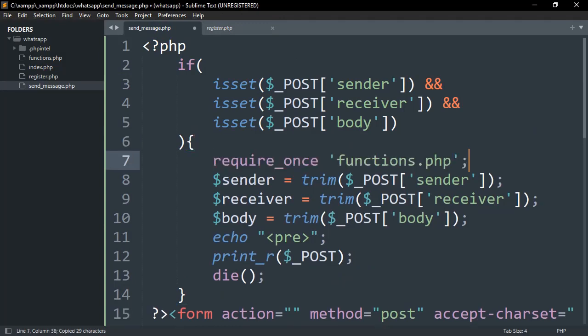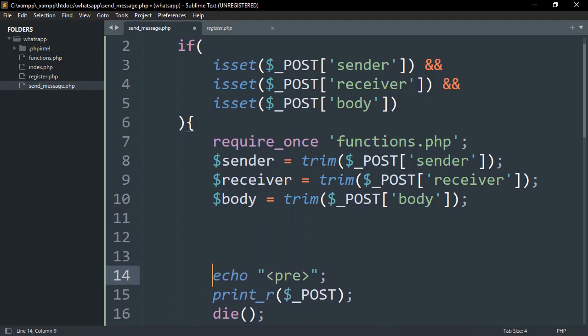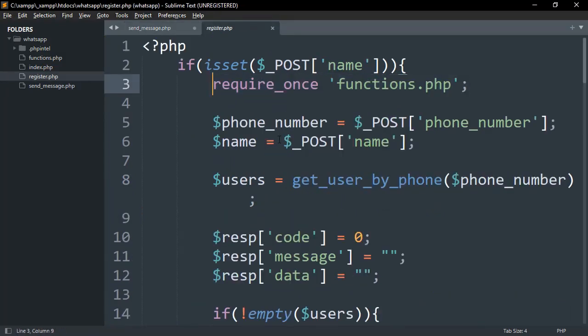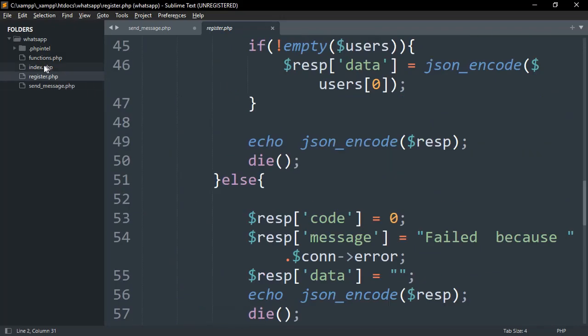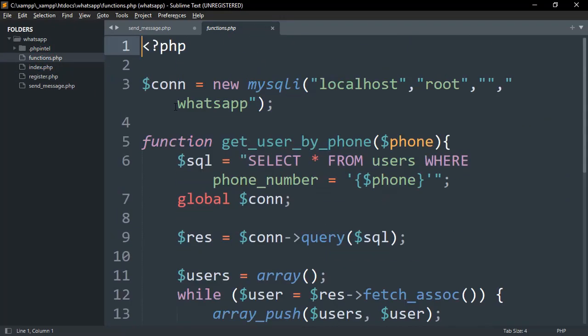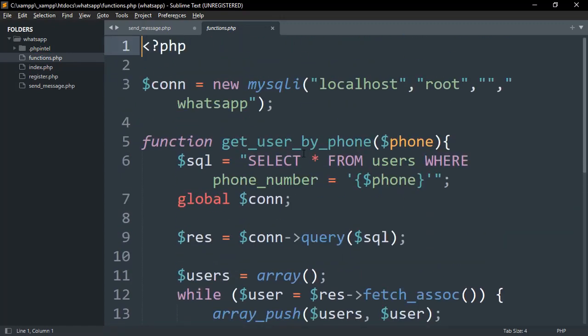Require once these functions. I'm going to write a function of send message. Let me put it here on top. This is the message of registering, oh sorry, this. Let us go to the file of functions, and I'm going to put the function of sending a message.